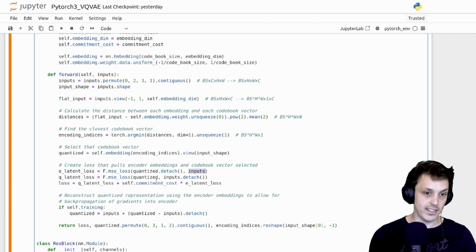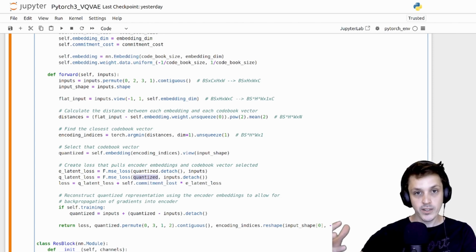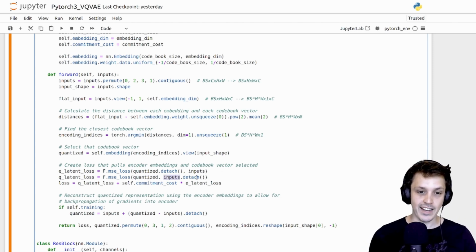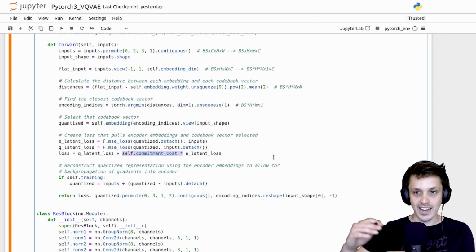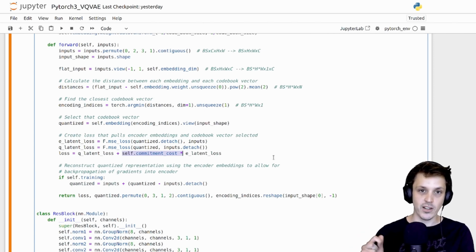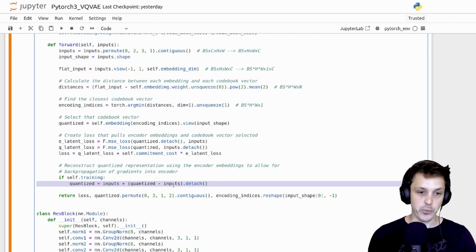And then again, the quantization loss, we're now going to be backpropagating to the embedding or the codebook and detach the inputs. And then we're going to combine those. It's just the quantization loss plus the commitment loss multiplied by the commitment cost, which again is 0.25. Again, we're just going to scale that down so we're not forcing the encoder to commit to one of the codebook vectors too hard. And then, as I said, we're going to reconstruct that quantized representation using the quantized and the original inputs. We're going to do our detach, so that's just going to be treated as a constant.